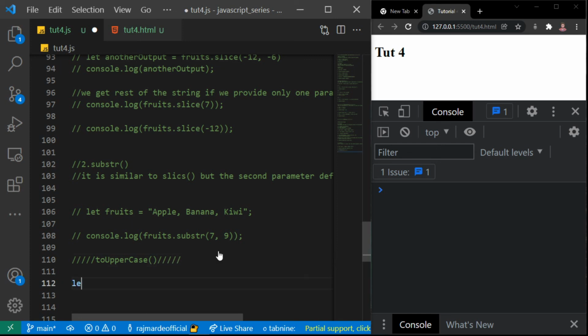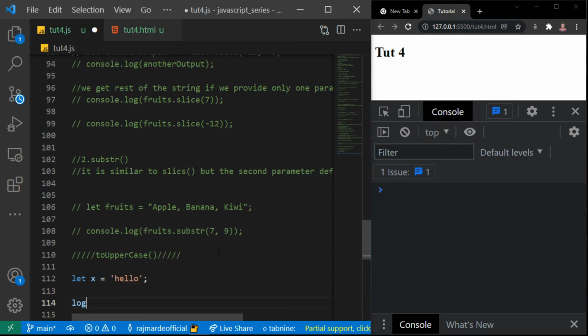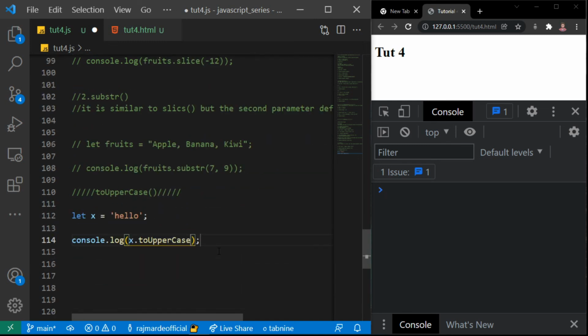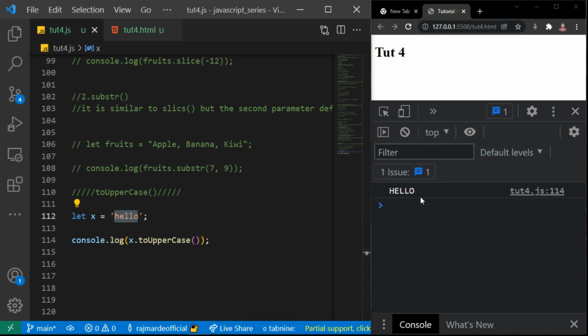So what I will do is declare a variable called x equals to hello, all in small letters. Then I will log that. If I use x dot toUpperCase, you can see the hint over here, and I will give parenthesis. What this will do is convert this string into uppercase, all capital letters. So if you look at this, I will get hello in all capital letters. But I will again copy this and comment this off.